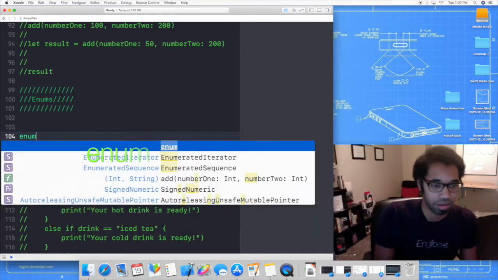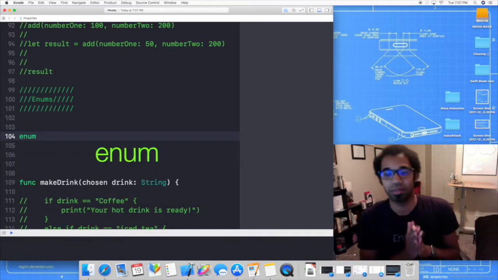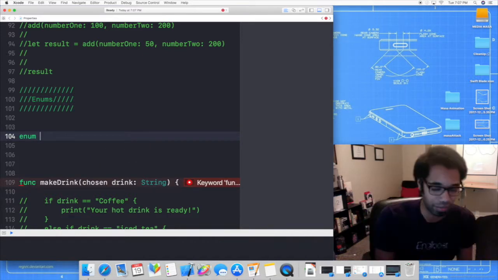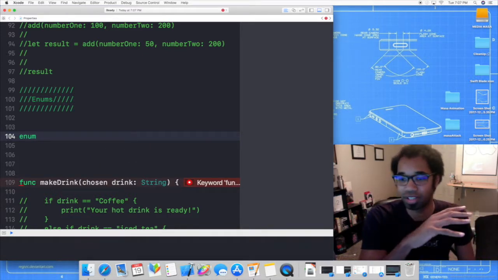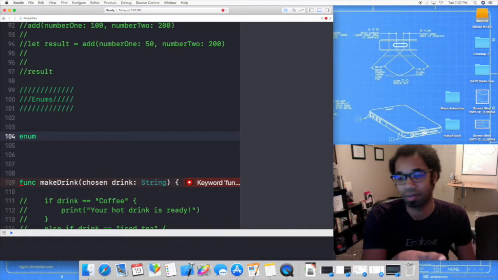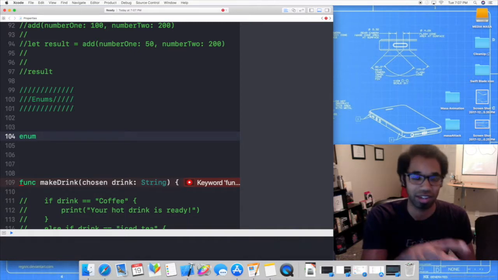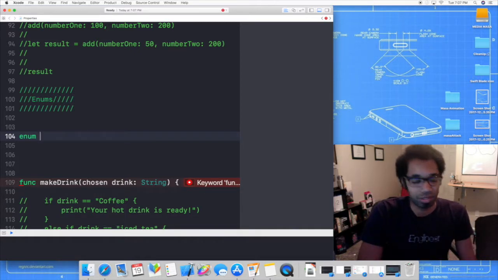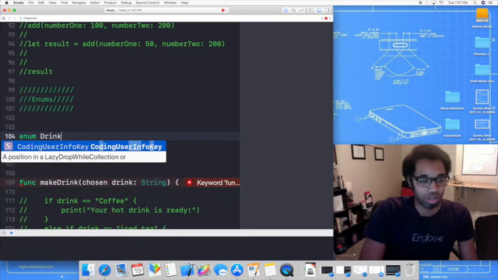So we go enum, and enums are going to be capitalized. This is kind of like a preferred style. You don't have to make them capitalized. This is just a syntax thing. Our enum is going to be Drink.